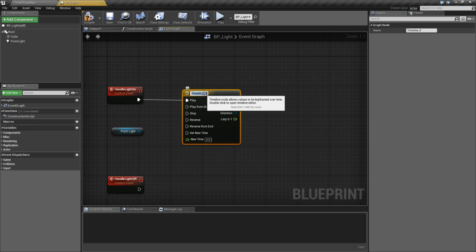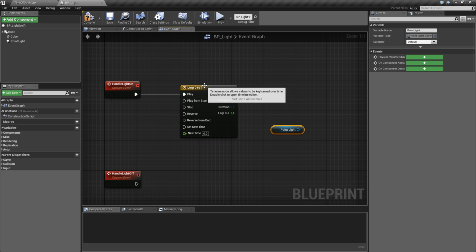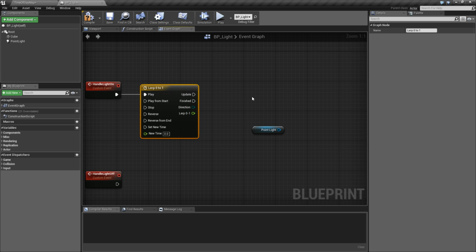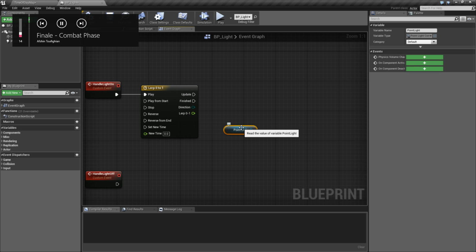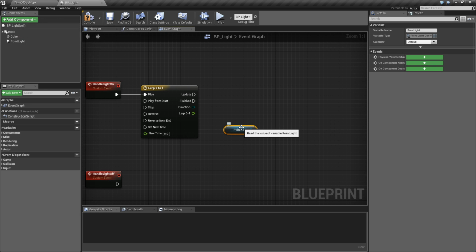Let's name our timeline lerp 0 to 1 because that's what we're going to do. And all we're going to do is basically, instead of turning our light on or off instantly, we'll just move it over time. We'll have it go from on to off over 2 seconds or off to on over 2 seconds. So it'll look kind of cool.